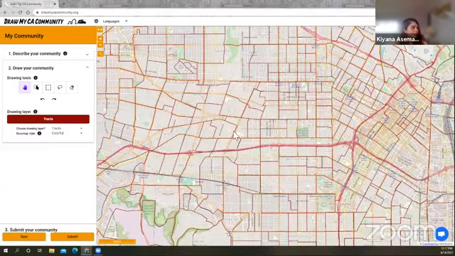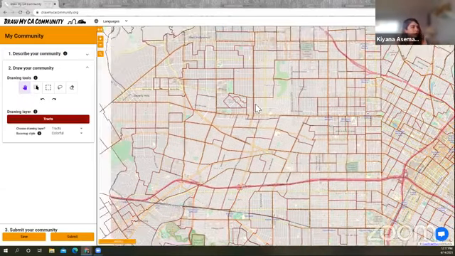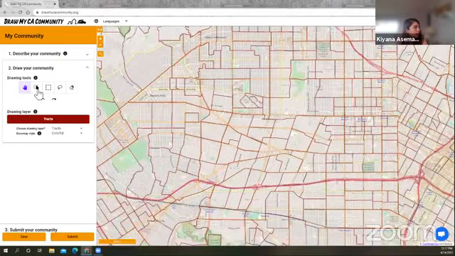So we've locked it here on census tracts, and I can zoom in and out and move around. And these are the boundaries that we'll see. There are a few options for navigating the map. So right now we're on the move map feature, so you can just click around to move around.